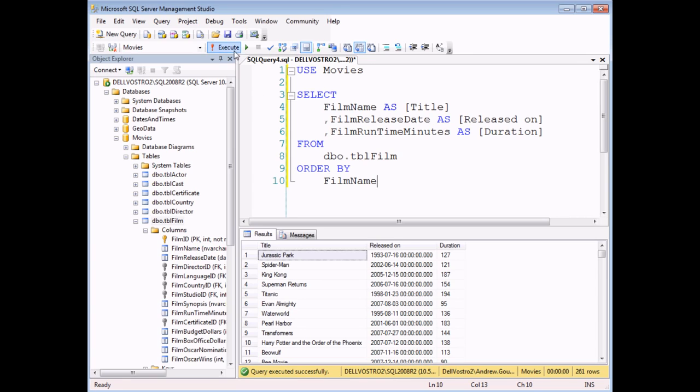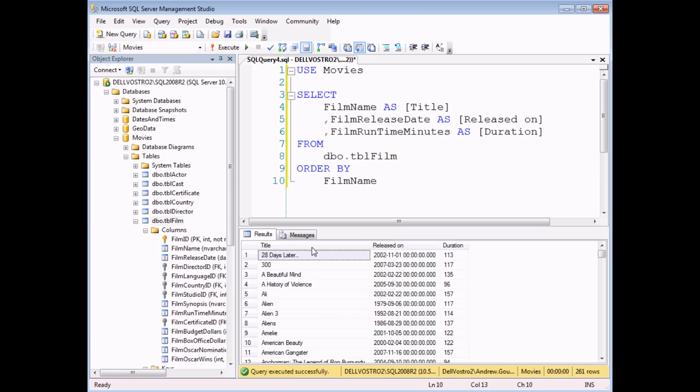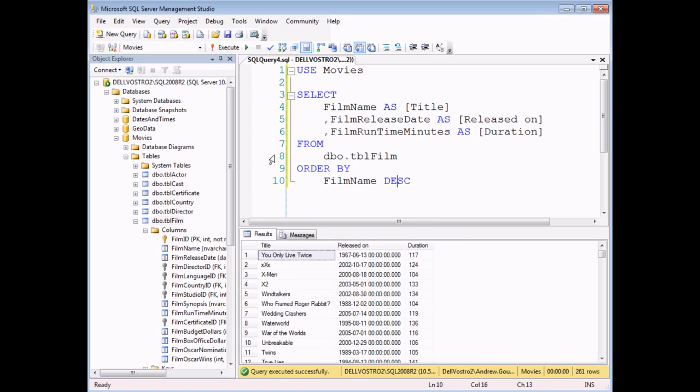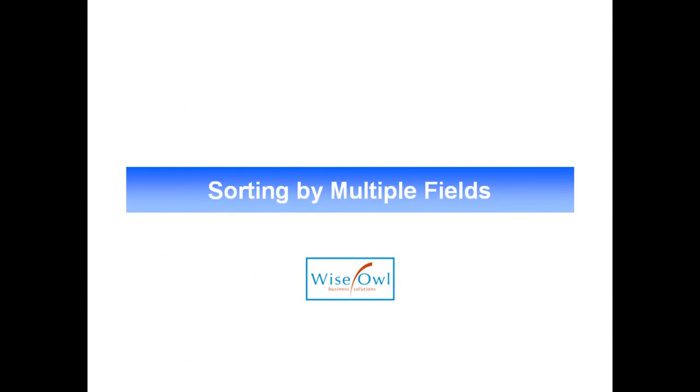So if I execute this query now, my films come out in alphabetical order. I've just shown you that you could use the ASC keyword to do exactly the same thing. So if I execute again, I get no change in the results. But more usefully, you can also use DESC to put things in descending order. So if I execute the query now, I see things in reverse order. That's how you do straightforward sorting for query results.